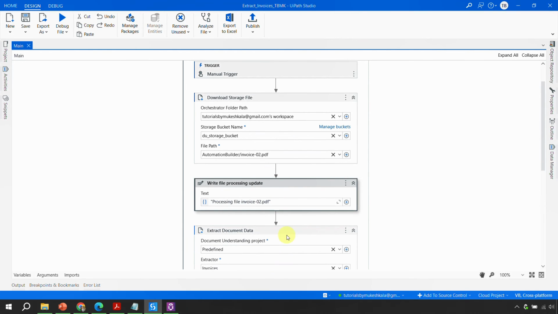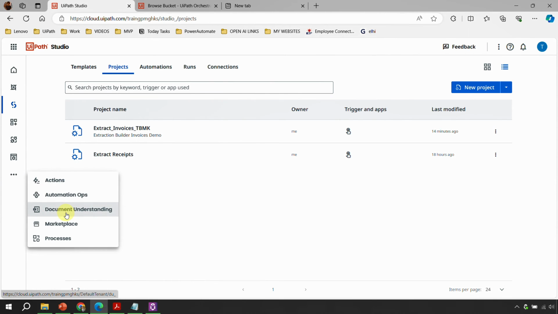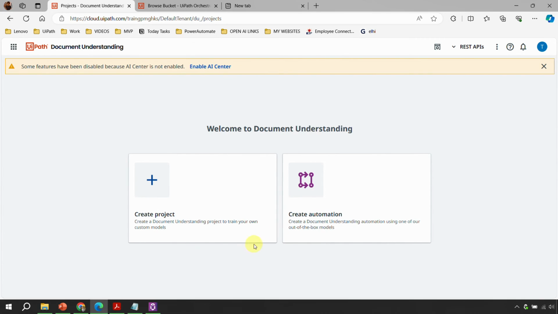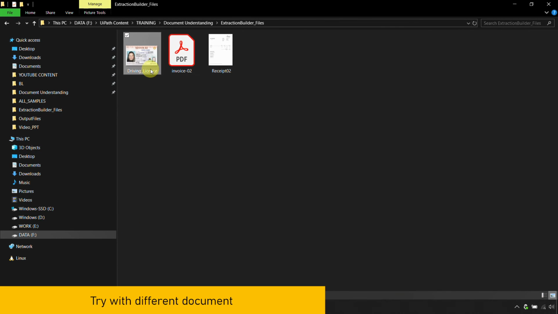And process all of the files one by one. Now back to my automation project, and here let me show you with another document what other things might happen. So I'll go here again to the same screen, click on the automation, and this time let me open a driving license.